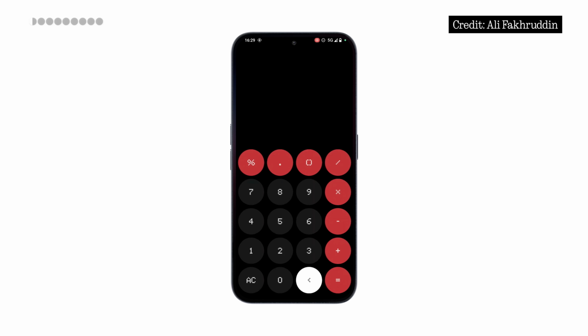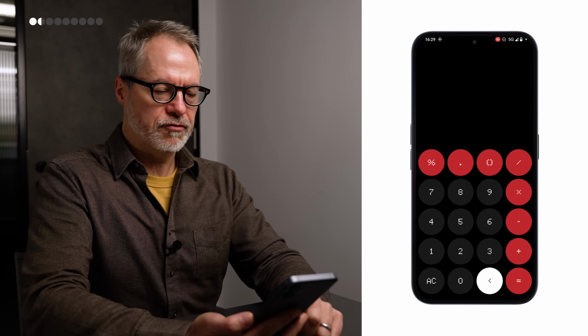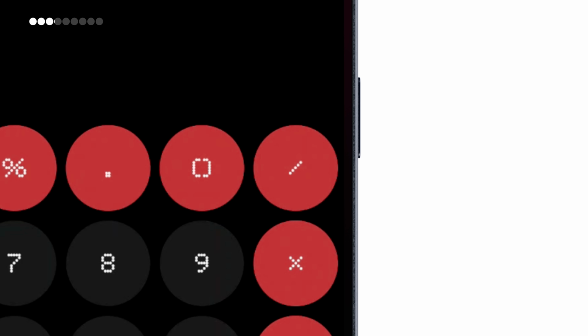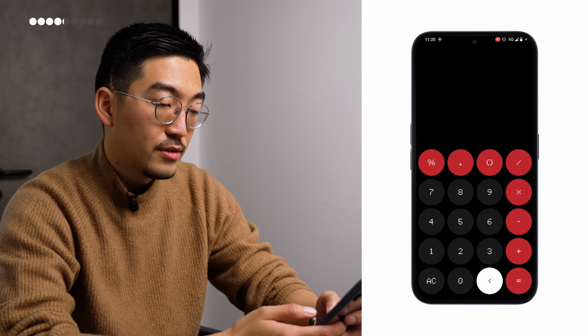NCalc by Ali F. Nice and clear, super straightforward. There's a keypad, lovely, nothing red. One of the things that immediately catches my attention is the divide symbol is traditionally like a colon with a line, but here it's a slash. I would definitely want to investigate that. Okay, nice. We've got N-dot for the buttons.